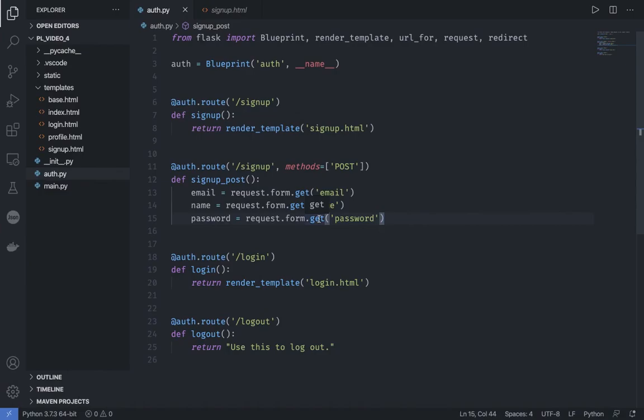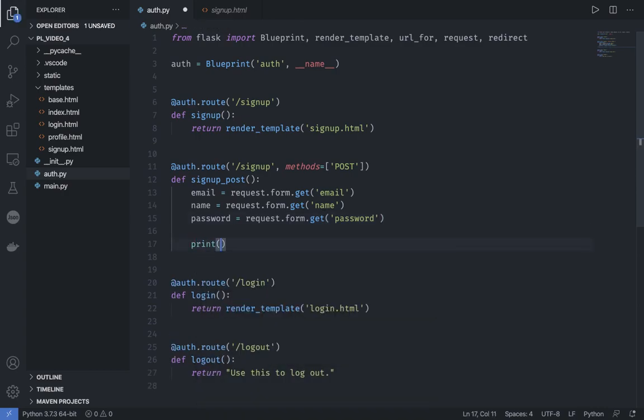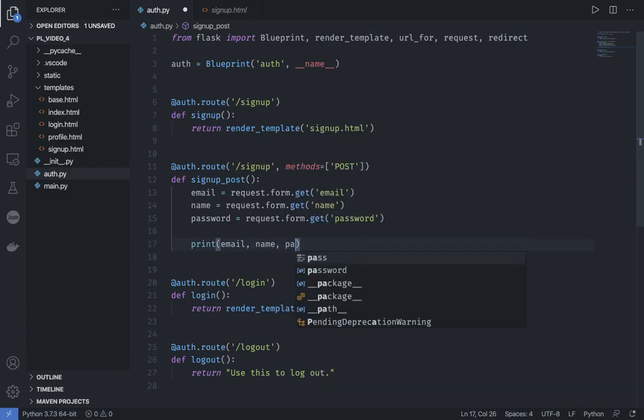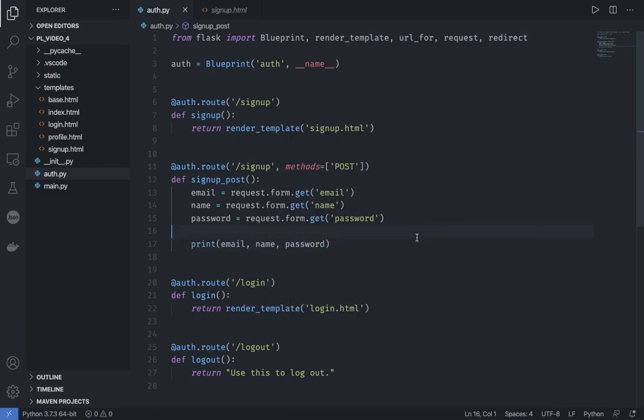And also, when we set up user authentication, we're going to hash the password and then store the hash, not the actual password, so that there are no security breaches in our web application. So now that we have this, let's just print them out in the terminal. We have the email, name, and password. And let's just assume that this has been sent to the database.